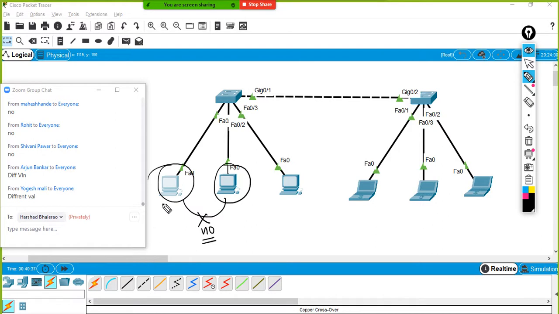Okay, that's why I'm not able to ping. Right, guys? For example, if I change 10.11 to 10.13, can I ping? Do you understand what I'm trying to say, everybody? Yogesh is saying yes.